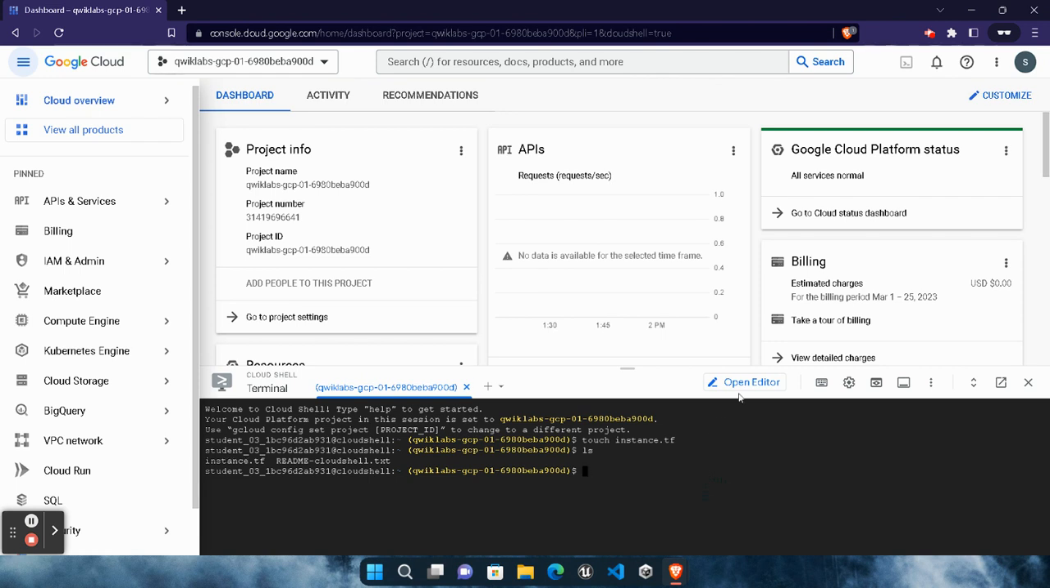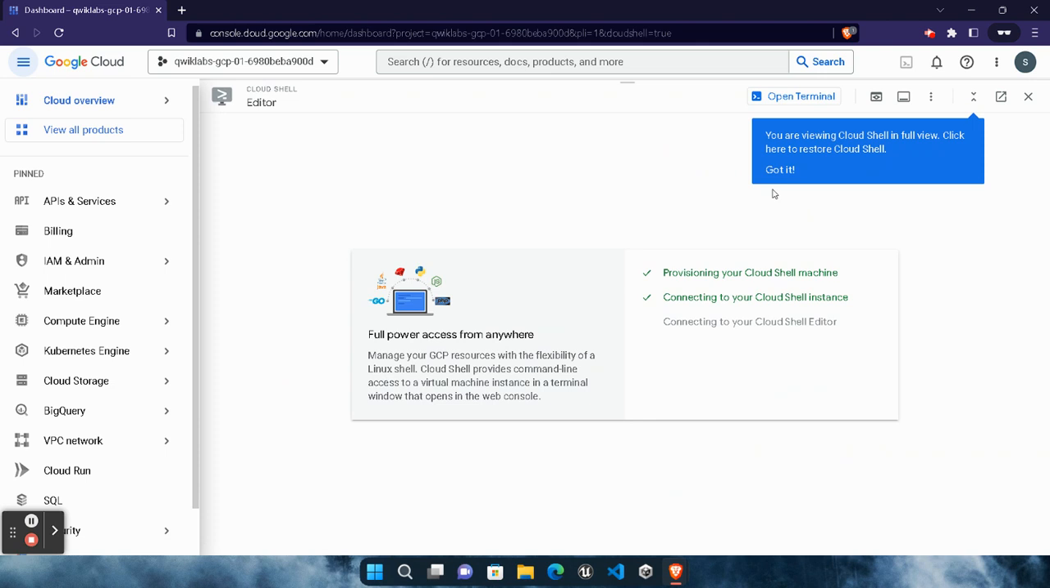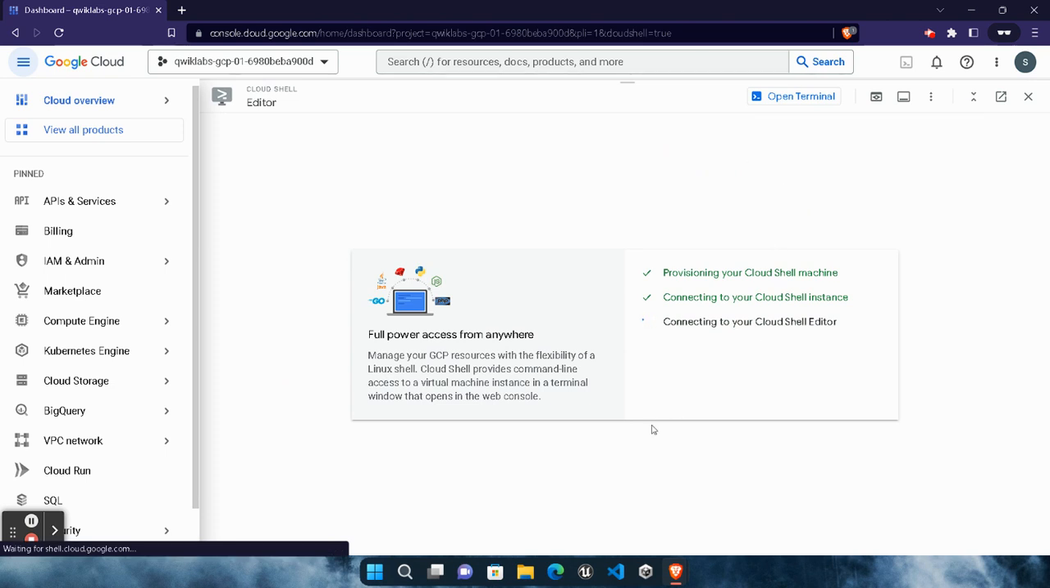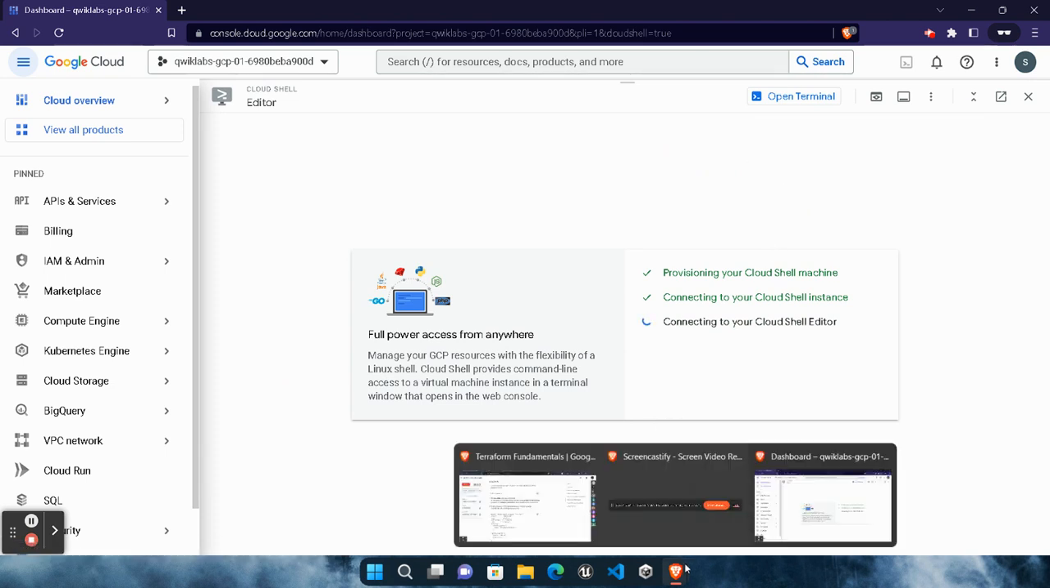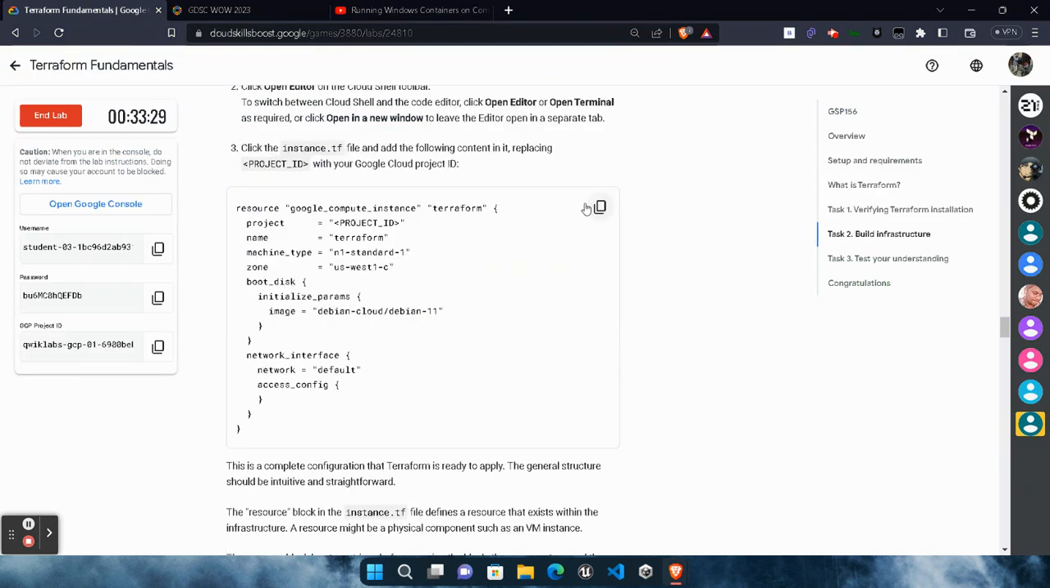First of all, we need to click on the open editor button, and it will open a file editor for us, and we need to make some changes in the file. So wait for it to open. In that time, simply come back to the lab and copy this whole content that is required to be pasted into the file, by simply clicking on the copy button.